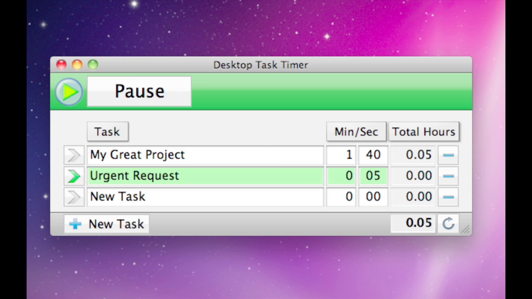If you want to switch back and forth between tasks, you don't even have to stop the timer. Simply click the arrow next to the new task you're going to be working on. The app will seamlessly switch to timing your new task.